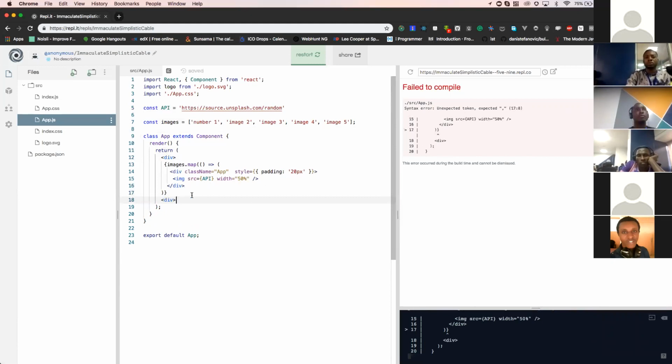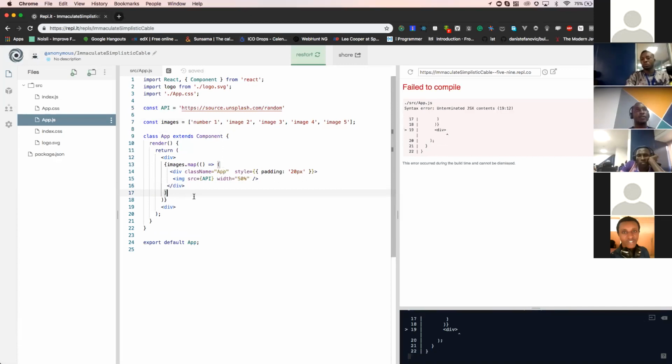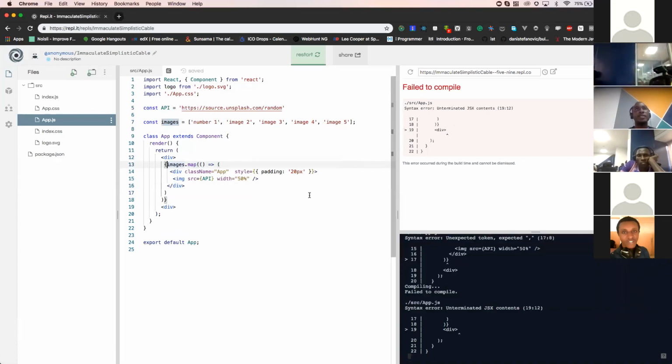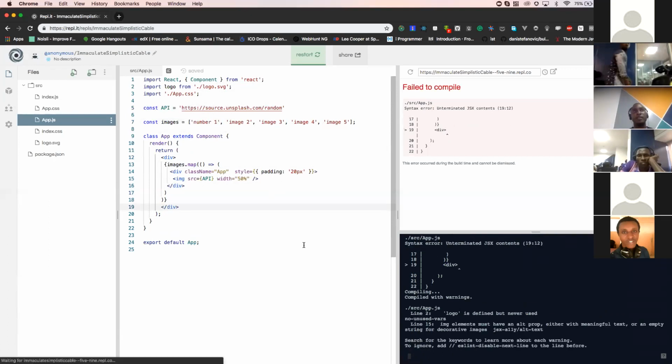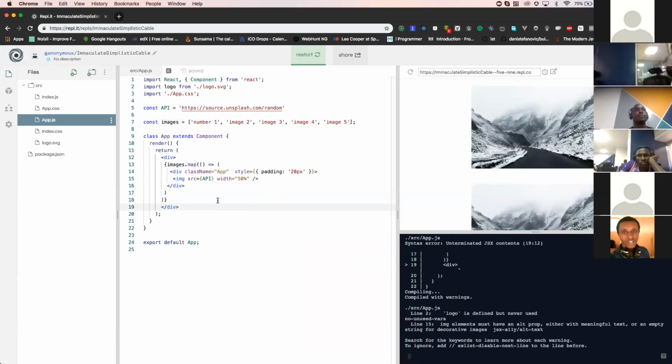Okay, so this is broken, so we need to wrap it. When you render, your render method must return only one element. So let's wrap everything in a div. Okay, it says we have some error here: unterminated JSX. Yes, so you see this div is not a closing div. It's not a closing tag. So there we go. Cool.